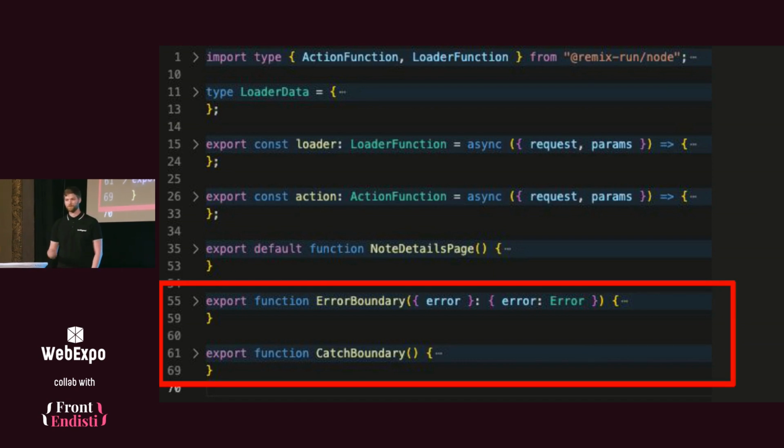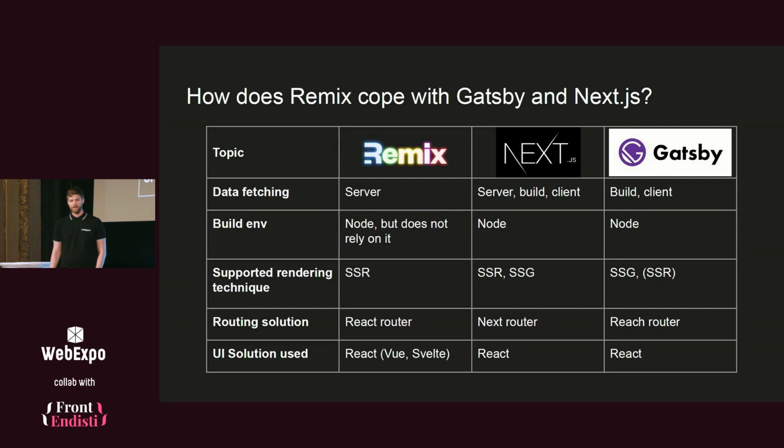So that's how the component looks. And now for the comparison. Basically, I've taken a couple of bits that I found interesting, and let's go through them. First is the data fetching. Basically, Remix handles everything on the server.